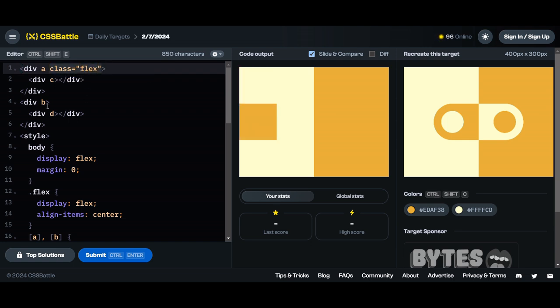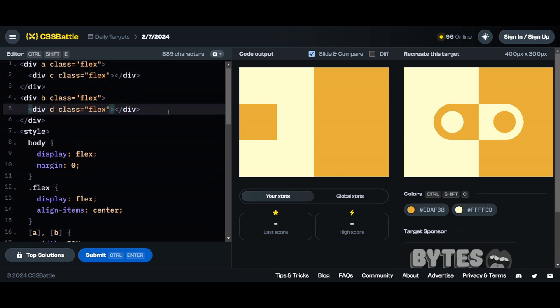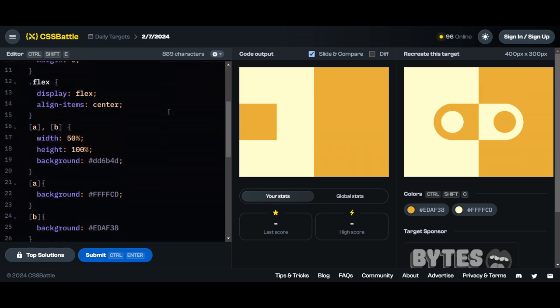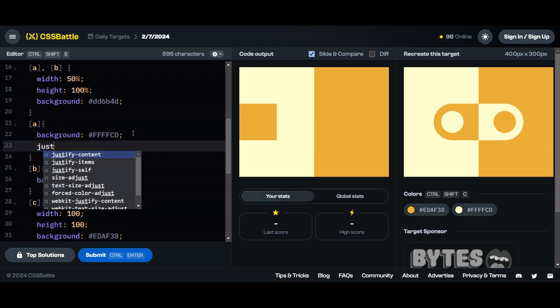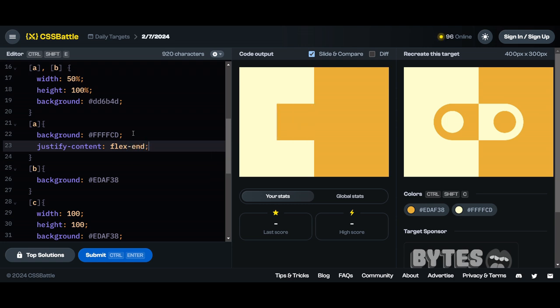We're going to add it to this other parent as well. And we can add it to these as well. So we have our four containers, our flex containers. For A, we will need to add a justify content of flex end to move our orange middle div towards the center. There we go.